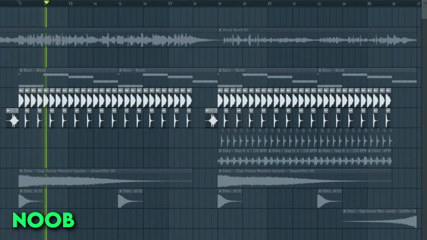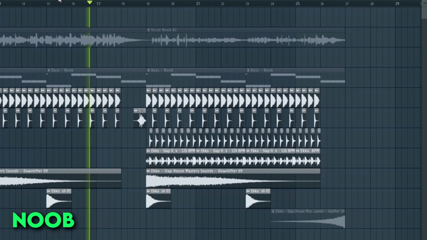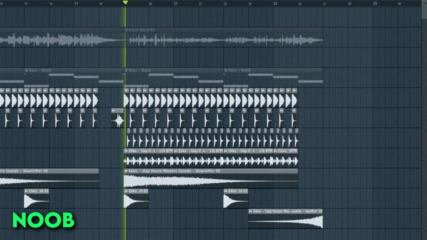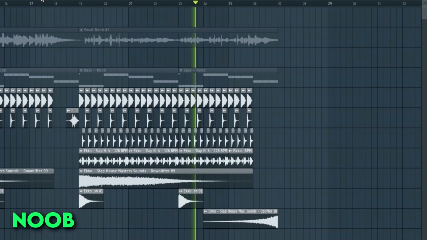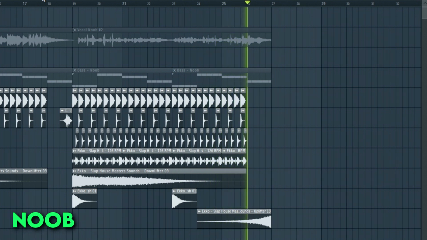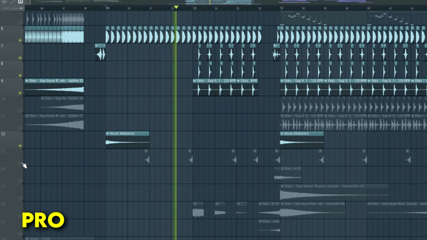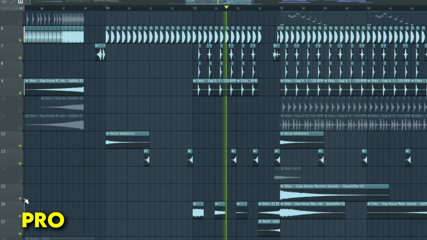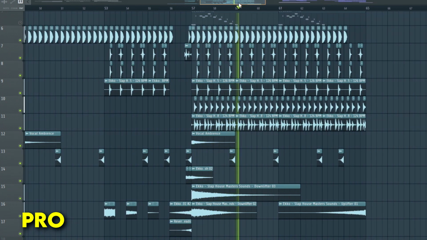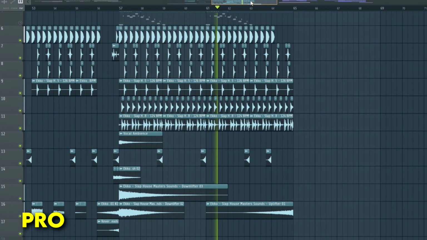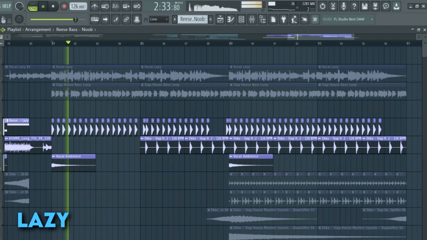The NOOB drums are always too loud, there's no groove and it's really repetitive. The Pro uses a lot of FX to make the drop more interesting and unique. The Lazy always uses a bunch of loops, especially in the drums.